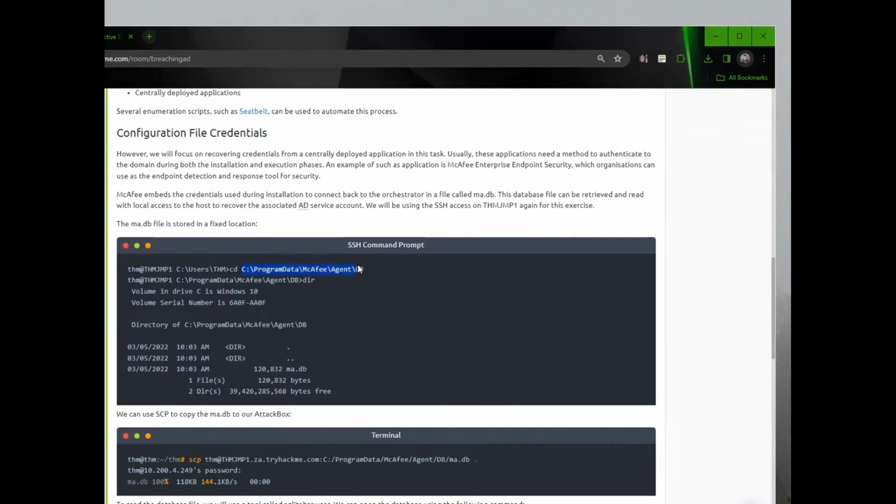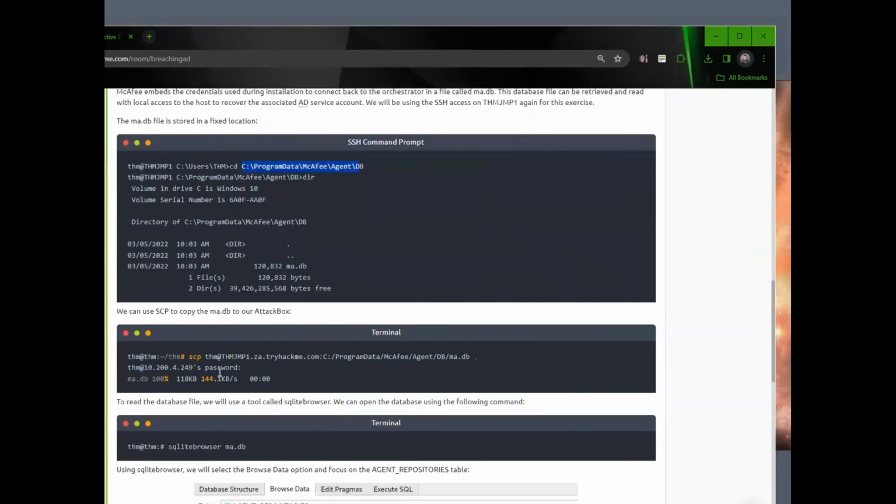Okay, so C, MADB, and stored there. We use SCP copy to copy the MADB to our attack box. Okay, so this is really the command you need to run. So we'll be asked for the password.